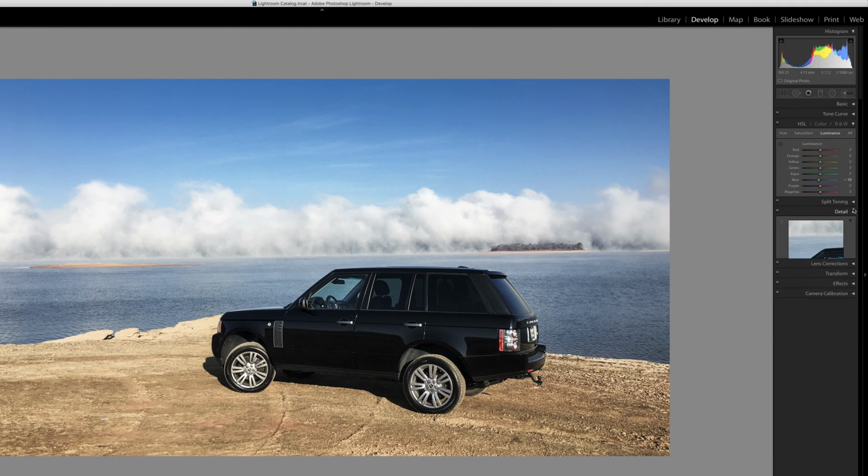The next thing we're going to do is head into detail. We're going to sharpen the image to about, let's see how 42 looks. That looks okay. And then we'll reduce the noise by adding about 36 in luminance. We may bring the sharpening up a little bit more, closer to 70. So we'll go with 66 for the sharpening and 42 for the luminance and the noise reduction.